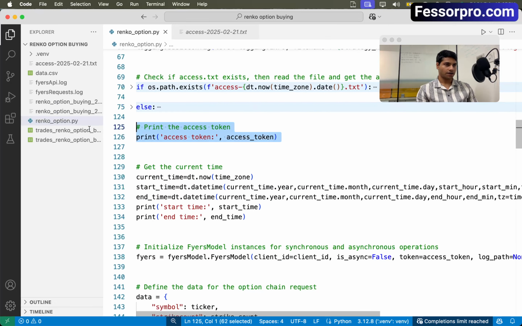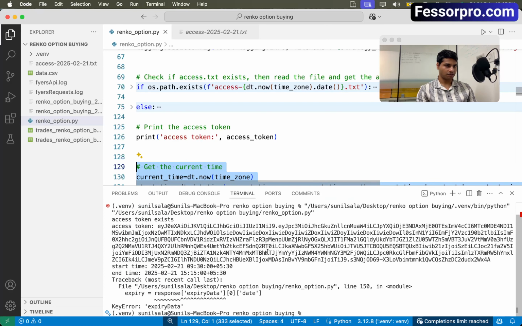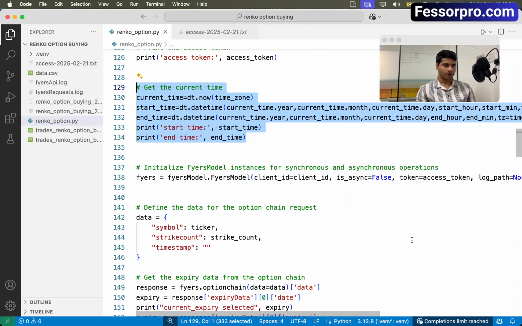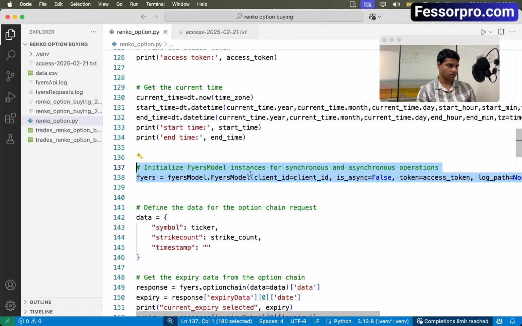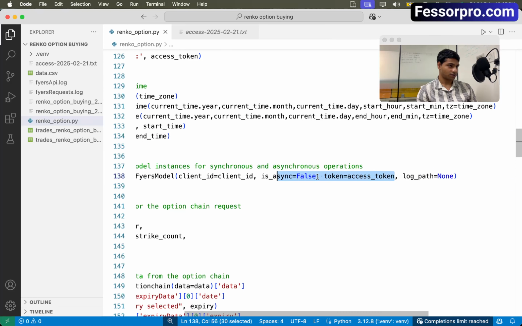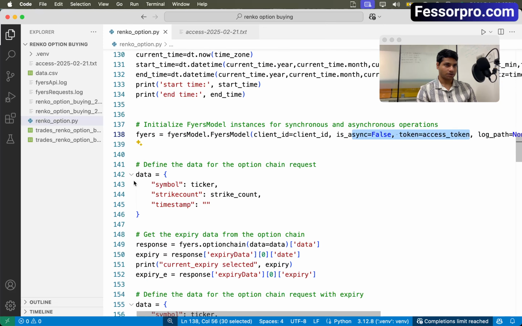Then I have created a few objects like current time, start time, end time, and I'm printing the start time and end time. So if I run this, you can see start time and end time will be printed. You see this is the start time and this is the end time. After getting the start time and end time, I'm creating a fyers object. So I'm just calling the fyers model class to create an object. I'm specifying the access token and all. Once I have the object, now I need to fetch the option chain.